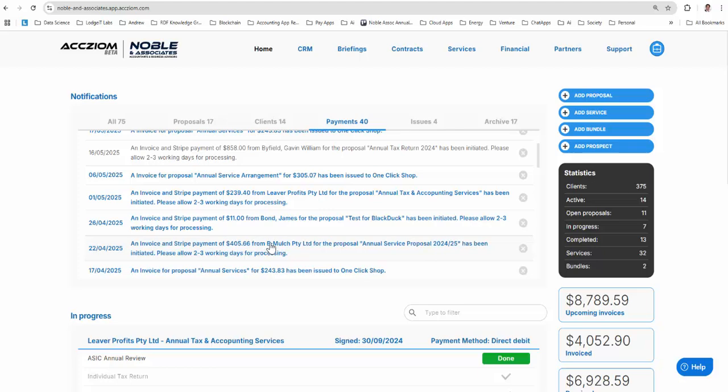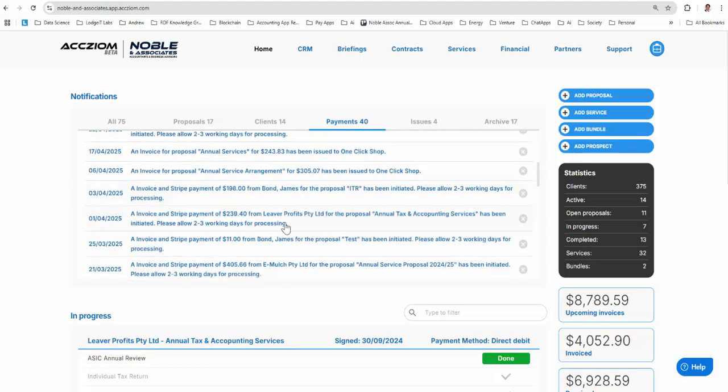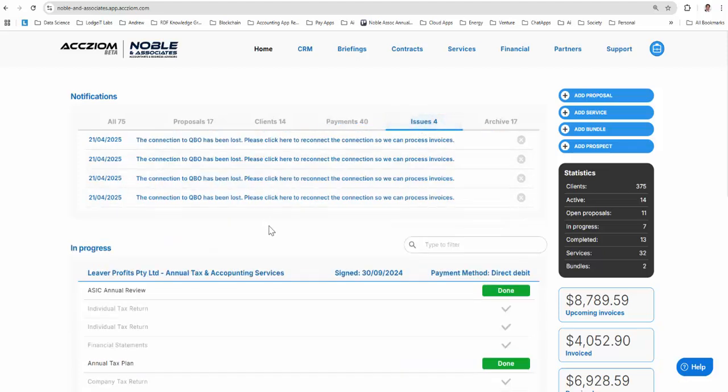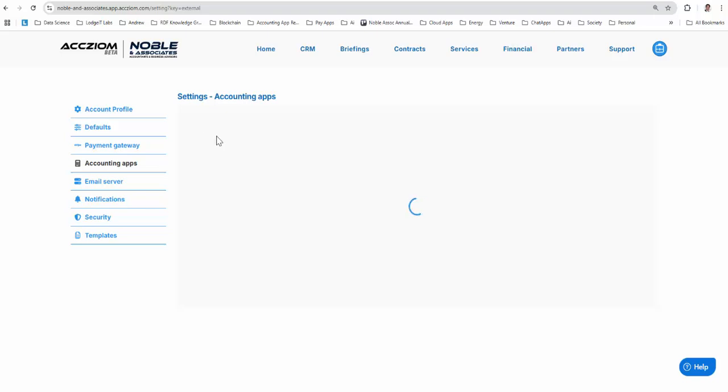So there's the 405.66 for Emulsh and the 239.40 for Lever. There's the 405.66 for Emulsh, and then you can see when the invoice gets triggered. So it's telling us when the invoice gets triggered, it's telling us when the payments get made, it's letting us know when there's issues. So when there's a connection break to QBO, we're getting alerted. And of course, if you're happy with these, you can just close them out.